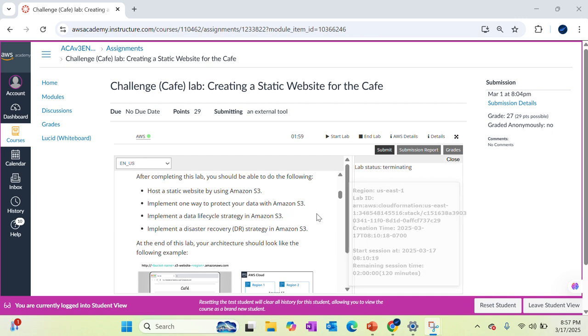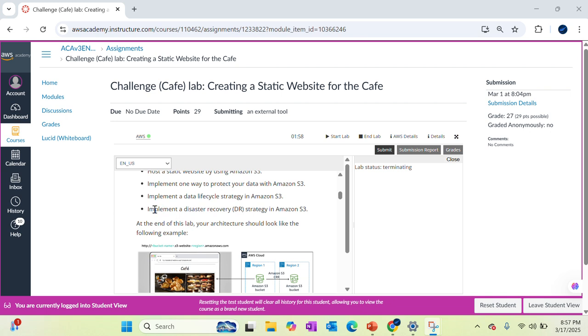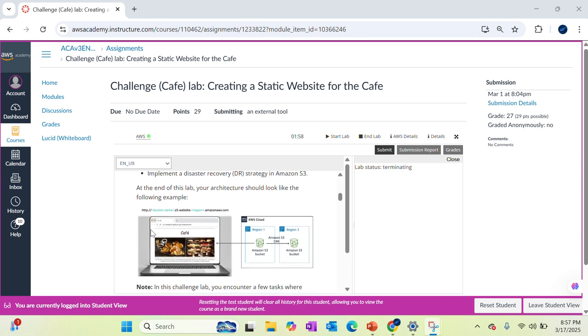Implementing a lifecycle. Okay, lab is ready. So let's understand this and then we'll start. Implementing one way to protect your data with Amazon S3. We'll implement a data lifecycle strategy in S3, and after that we'll implement a DR strategy in Amazon S3. Here we'll be hosting a cafe website, which is a static website, in an S3 bucket in region 1, and then later on we'll duplicate it to region 2.